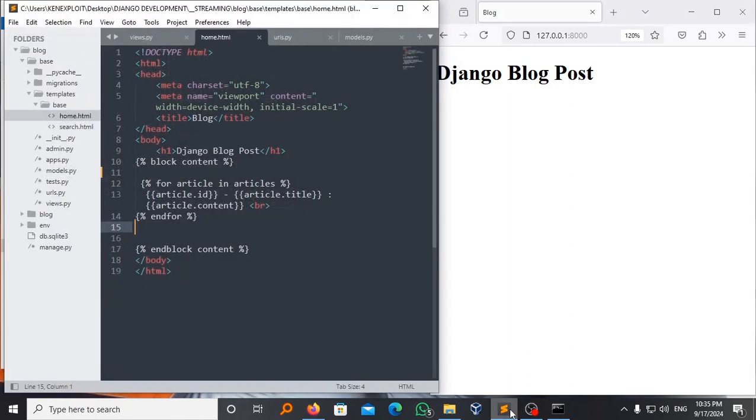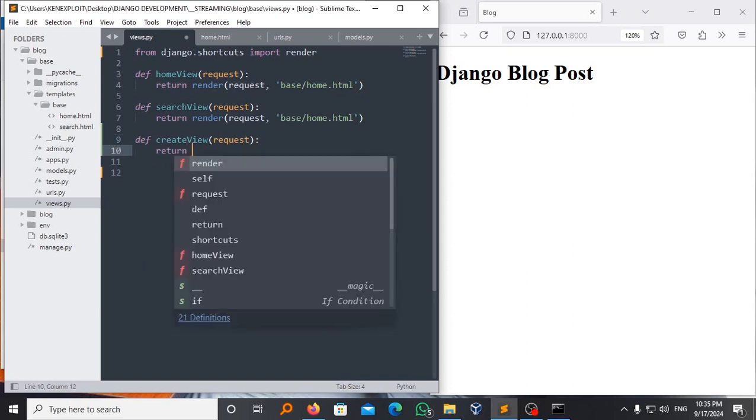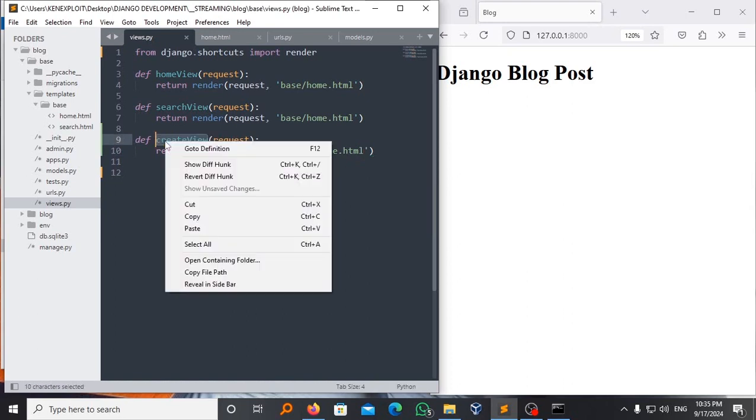So let me access my Sublime Text. On the views, let me define create view like that, and I'm going to request and return render into brackets request. So I'm going to pass here a file inside base directory. The file is going to be called create.html. After creating this view, let me just copy it immediately.